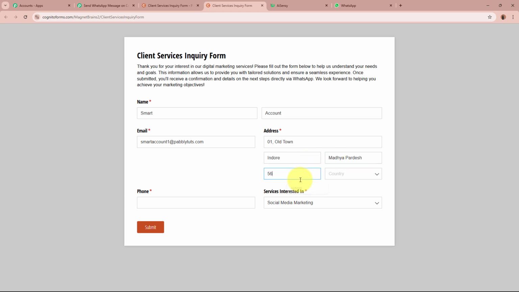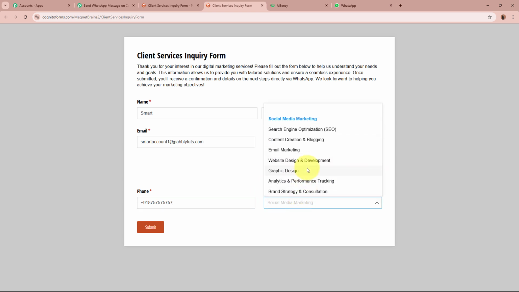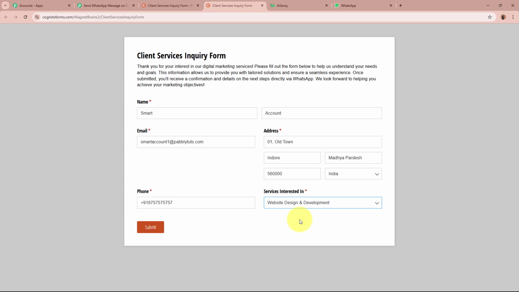For the postal code, I'm going to write in a dummy postal code. For the country, I'm going to write India. I'm going to select the country as India. For the phone number, I'm going to write in a dummy mobile number. After that, it is asking for the service interested in. I am interested in the service website design and development. I'm going to select the service.